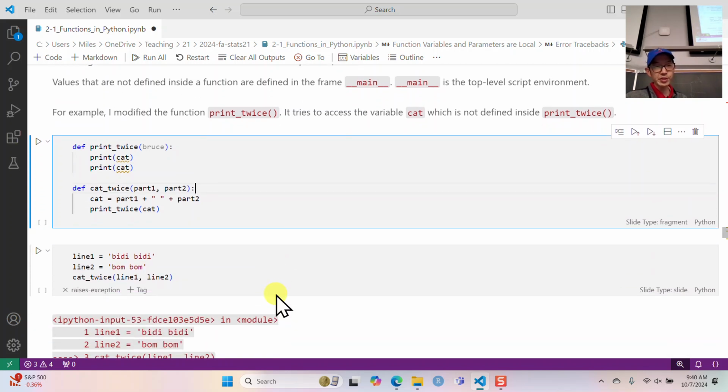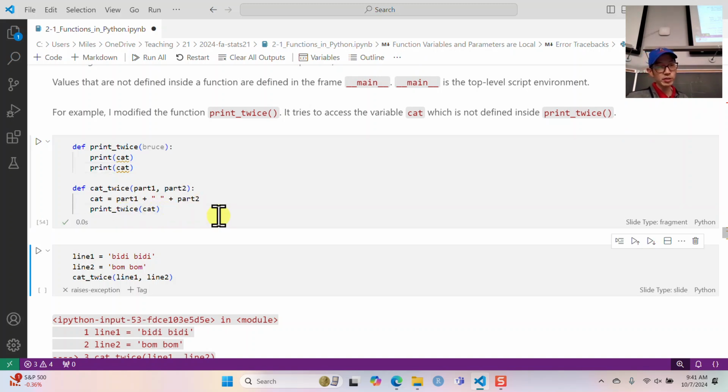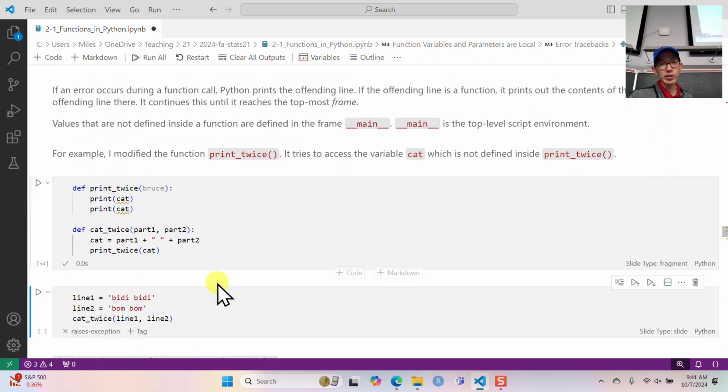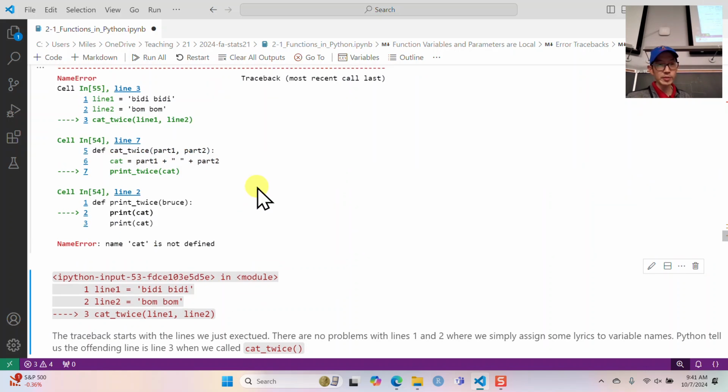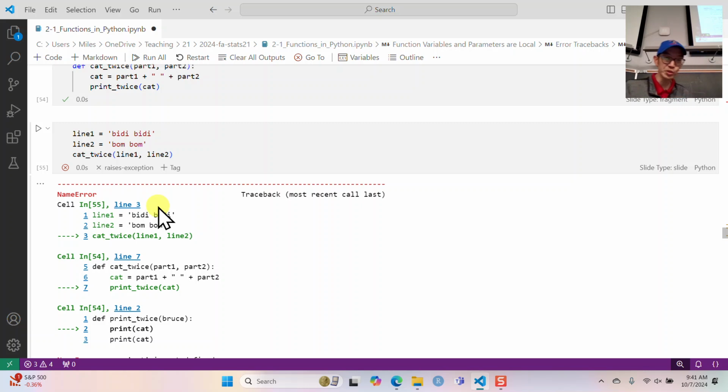Here I've poorly defined this function. I'm calling print twice on Bruce, but then inside the lines of the code, it's going to say print cat. So we're going to see this run into errors. I define cat twice, and it's going to print twice on cat. So if I try to do this, we're going to run into an error. Again, I want you guys to get comfortable reading error lines. So when I call cat, it says this is where we encounter the error. Line 1, bitty bitty, line 2 is equal to bomb bomb, no problems there.